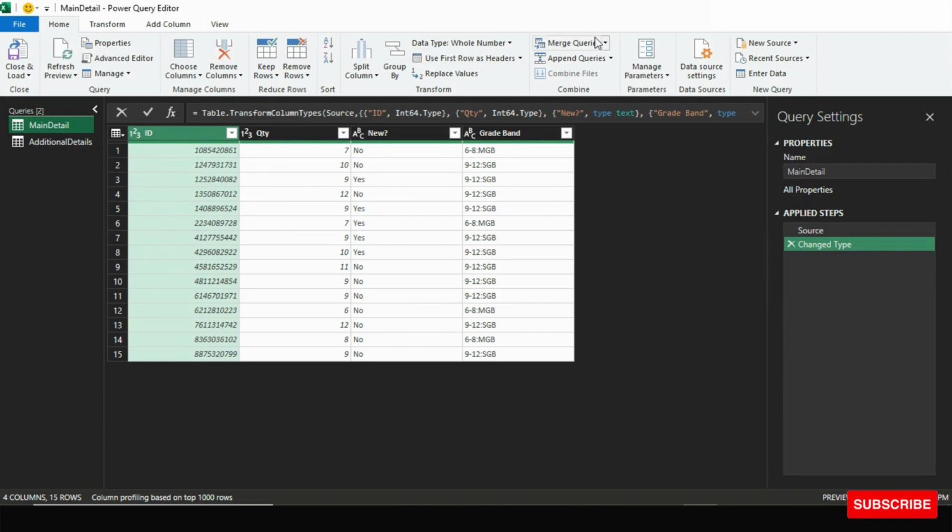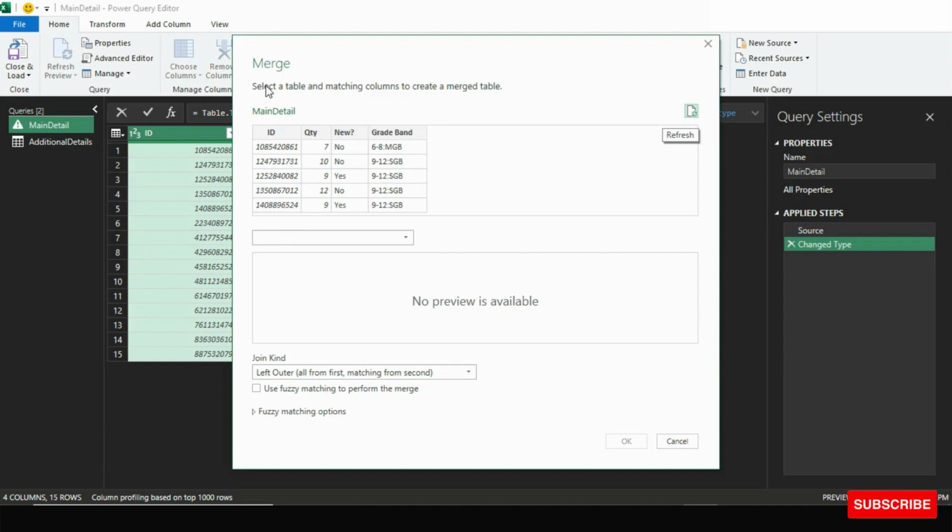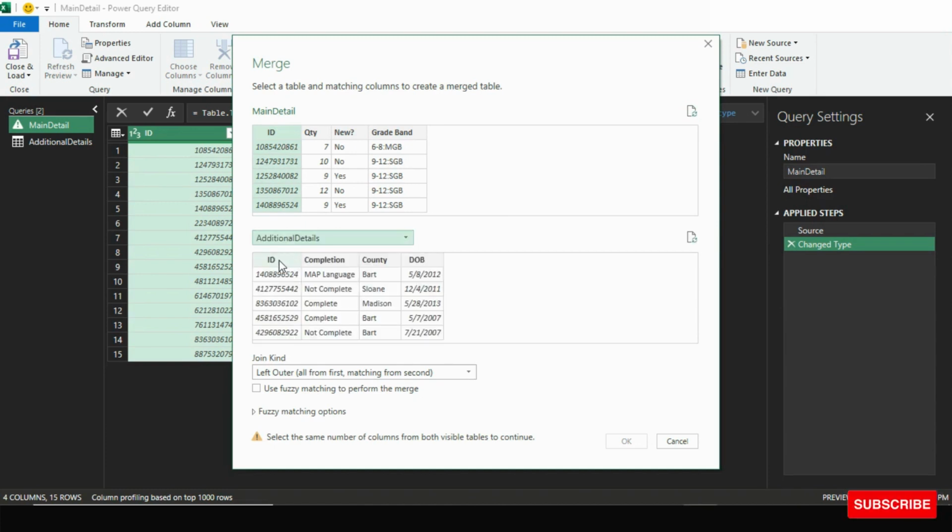Under Home, you go to Queries, and there's a drop down there, Merge Queries, and it will ask you what is the key. Well, for my main table, this is the key. The second table is called additional details, and that key is that. So I'm highlighting both keys.